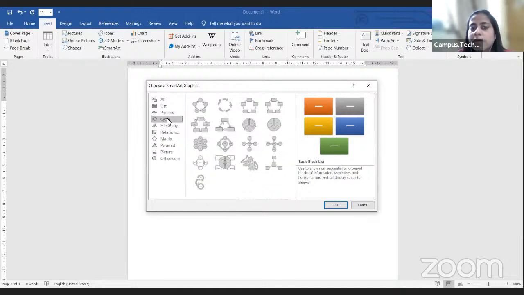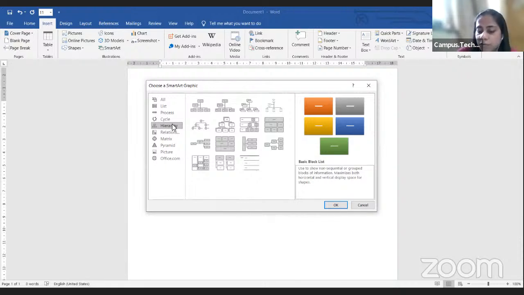Cycle means if you have some continuous process, like if we talk about the communication process, it's a continuous thing, right? So here you can go with the continuous process. You have hierarchy. If you want to show the hierarchy in the organization, like top management, second, different management, then under them there are different subheadings, you can use the hierarchy option.